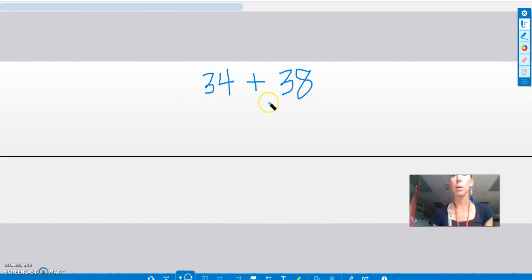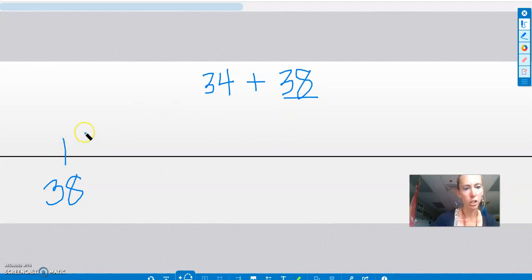Now, which one of these numbers are we going to start at? And I'm just going to keep this open number line this time. And I'm going to start at, which number do you think I'm writing? Awesome, 38. 38's the bigger number. I'm going to start there. And then, where do I hop? Instead of just going 34 all at once, I'm going to split this up.